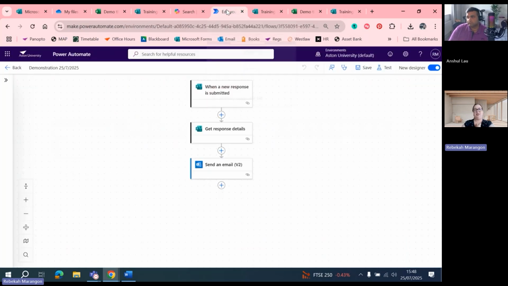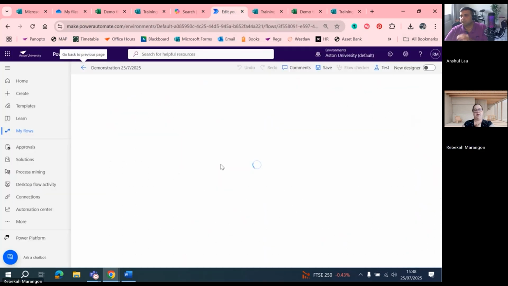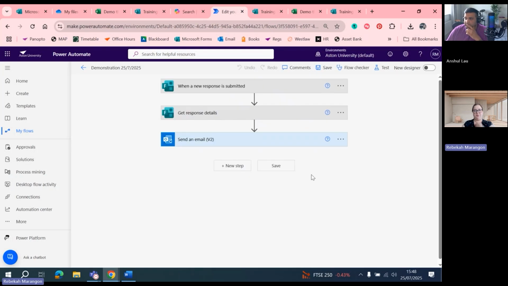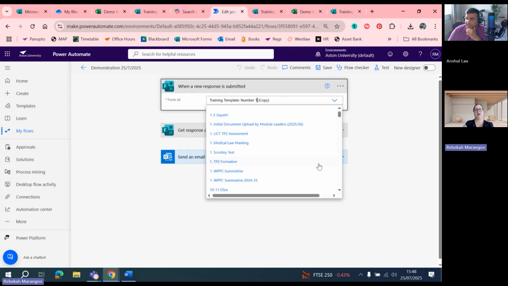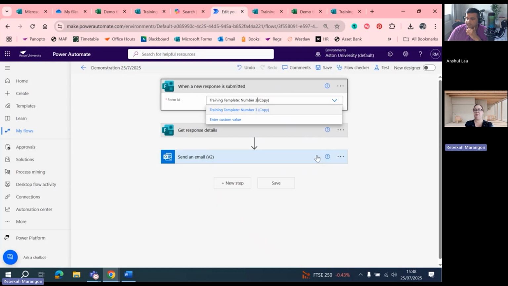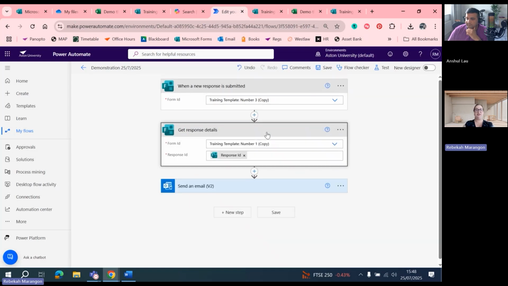Okay, so I'm into my old designer. This is exactly the same process that we did last time of just updating the form that we are linking to. So previously we were linking to number 1. I now know that I'm linking to number 3. So I'm just going to change the names to update them to be number 3.